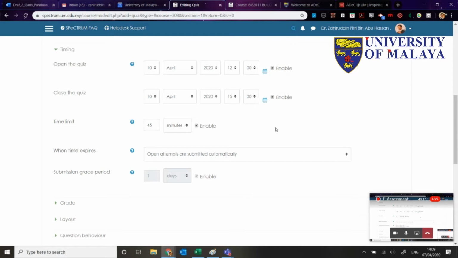So that is one of the uses of the time limit. But if, for example, you want the students to enter at the same time and end at the same time, I would suggest that you just disable this. Then that means all the students start the quiz at 12 o'clock and they finish at the same time.